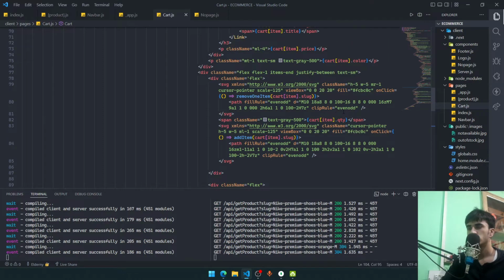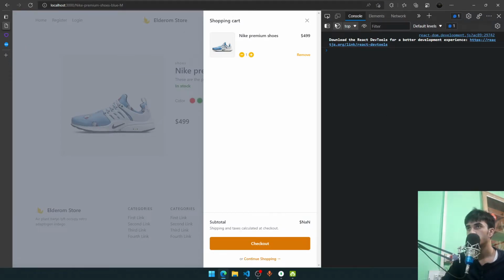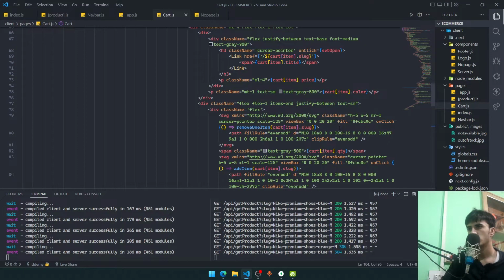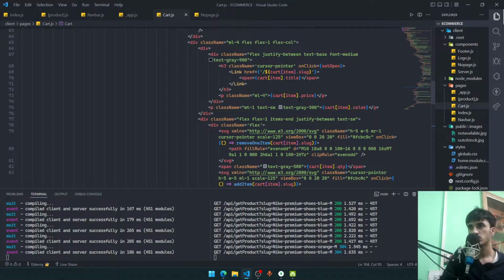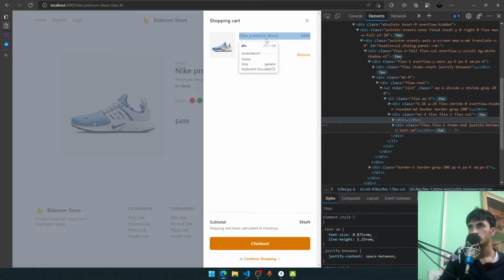And I saw there was someone asking for the color, right? I don't know where they are using the color actually, but I need to see. They literally asked me for the color in here. Cart item.color. I just gave them the color. Just below the link.